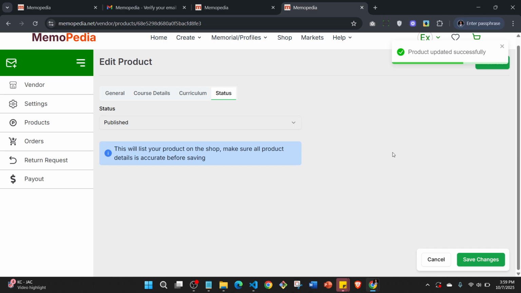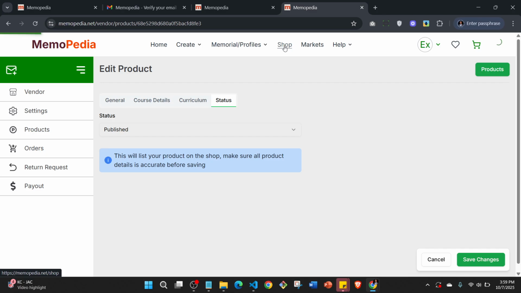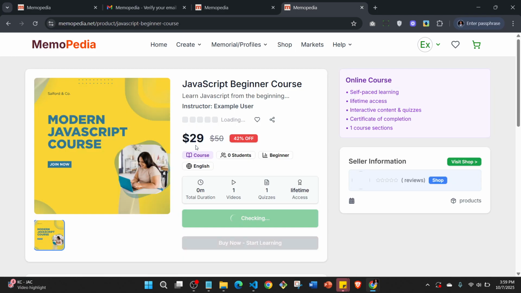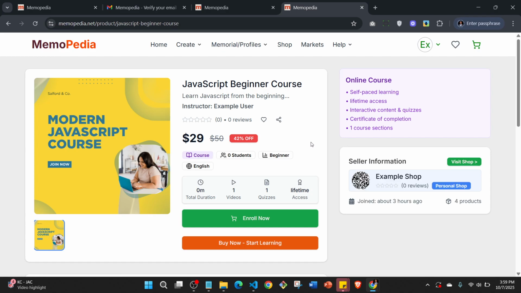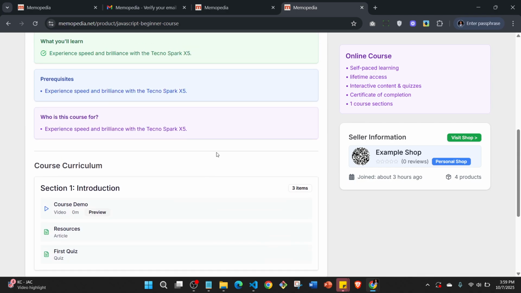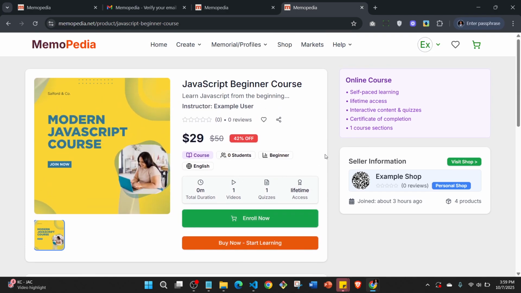And that's how easy it is for you to create a course and sell on Memopedia. And I'll go to the shop page to show you what the course looks like. You can see JavaScript beginner course. So your students, or people that visit Memopedia, can buy this course and start learning. I can choose to enroll now. You can see the details about the course and all of that, and then I can start learning once I buy the course. So that's how easy it is for you to create a course and start selling on Memopedia in minutes.